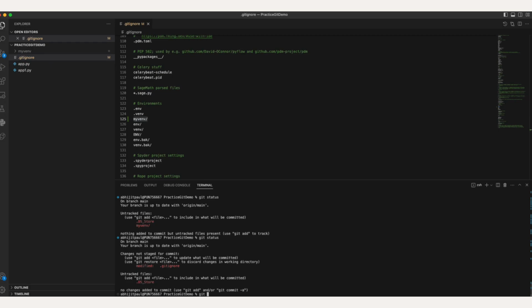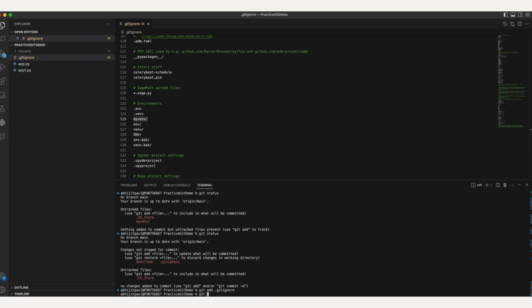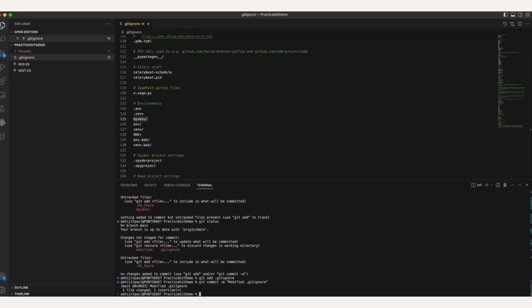So let me commit the change whatever I have added. I have added the .gitignore change, right? This is the file. Let me commit it. Modified .gitignore. Fine, I have modified it, and let me push it to the origin.